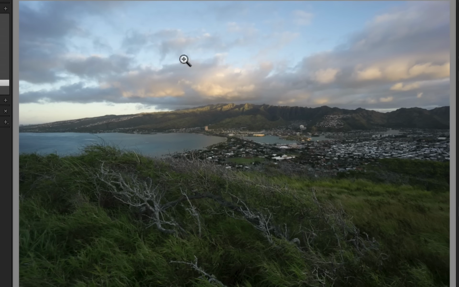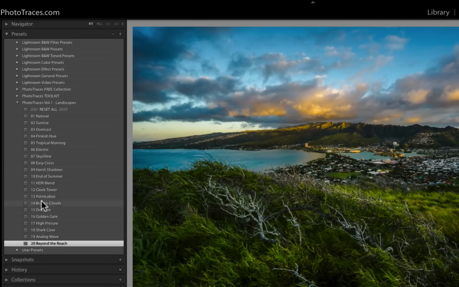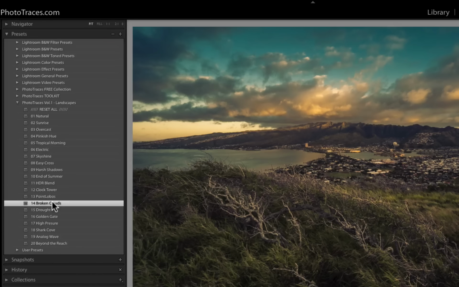And these are all of the presets that Victor has made. And I'm going to use a few of these presets that I have some familiarity with. I'm going to start with Beyond the Reach, number 20. And that's just a little too contrasty for me. So I'm going to try number 14, Broken Clouds. There we go. And that's looking a little too yellow for me. So I'm going to just jump up here to number 1, Natural, and see how that feels.